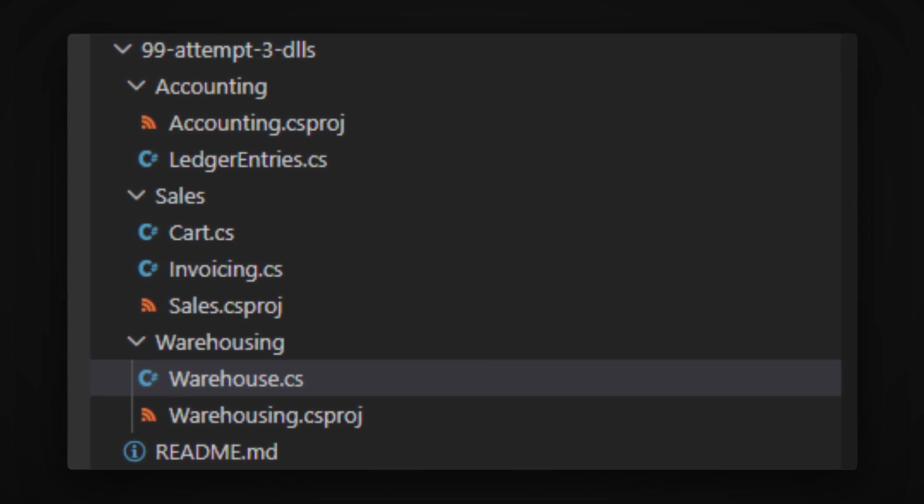But let's say a team just spends a week hacking the references, forcing the domains apart just to get a successful build. Okay, so they now have 3 separate DLLs. The problem is nobody can actually run them. There is no main method, there is no web endpoint, nothing saves to MySQL, and nothing prints a receipt.